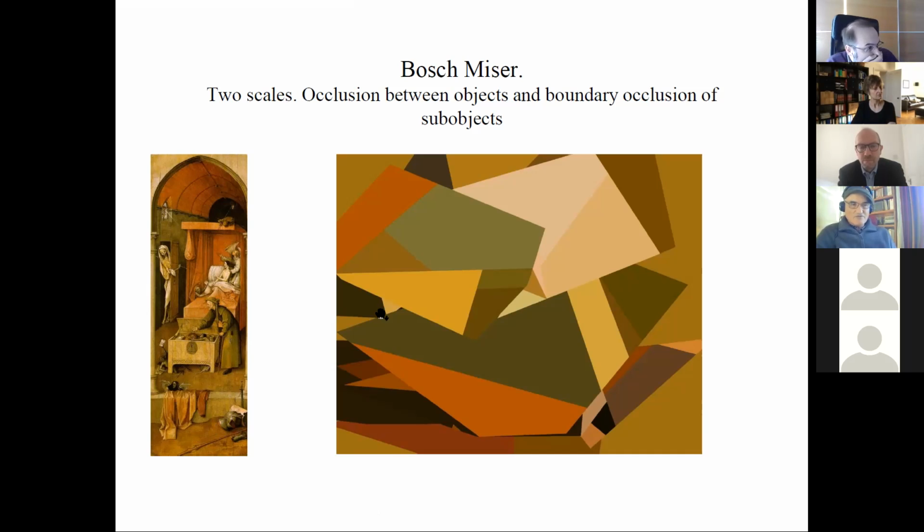For instance, this. So I will show you a series of examples and results. On the right, you have the result of a program that randomly subdivided the plane, so it's a sort of tessellation. And each color here is picked randomly from this sample painting.